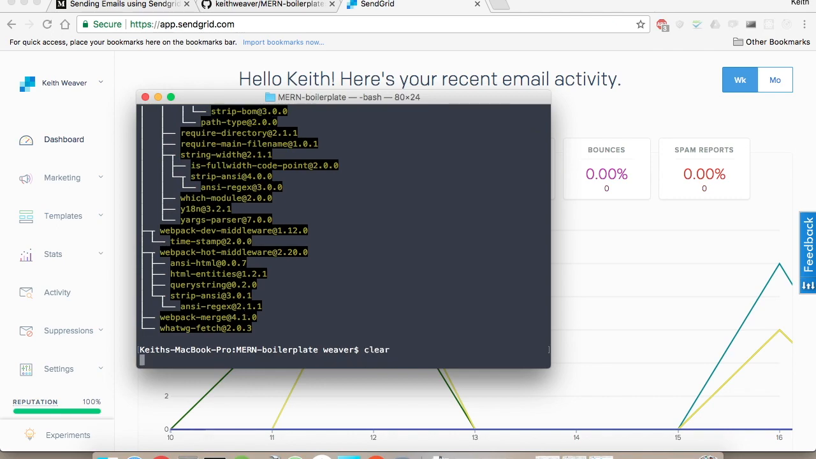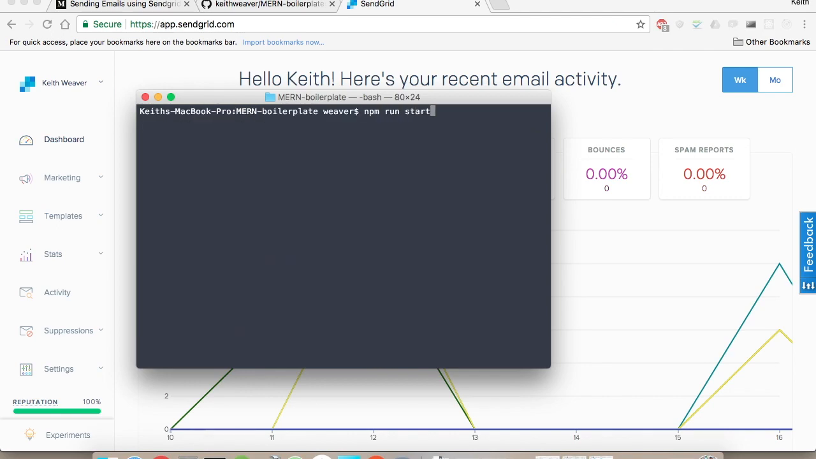Now that it's done, you type in clear and do an npm run start dev.